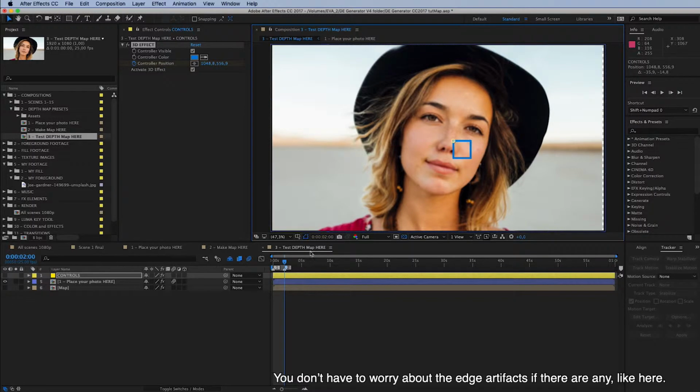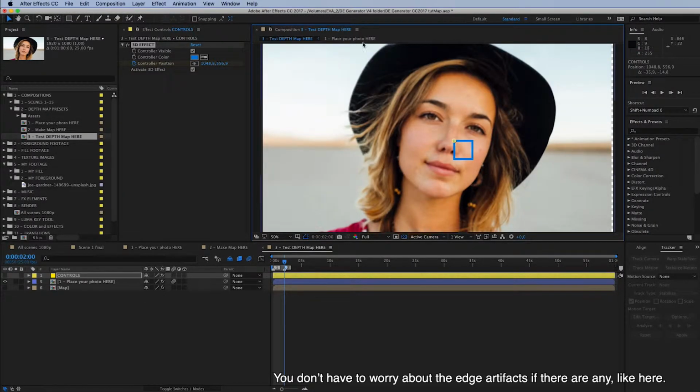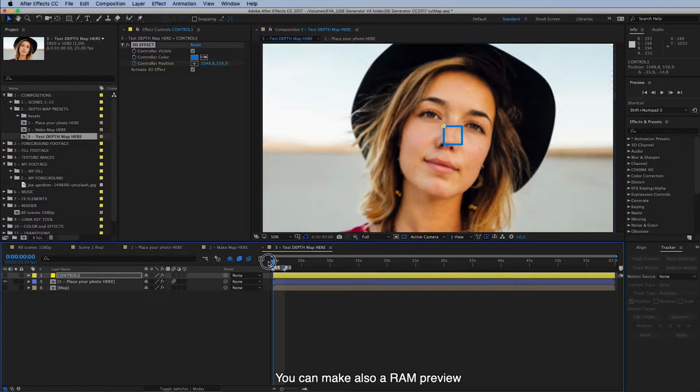And you don't have to worry about these edge artifacts, if there are any, because these won't show up in the final scene in double exposure. So you can also make a RAM preview, if you have made any keyframes here to the controller, to see if it animates, if it looks natural with your portrait. And if you don't like the effect, then obviously you need to make some adjustments to the map.